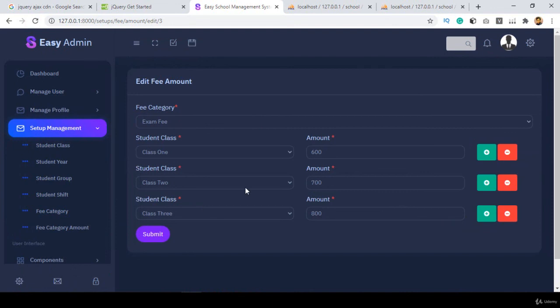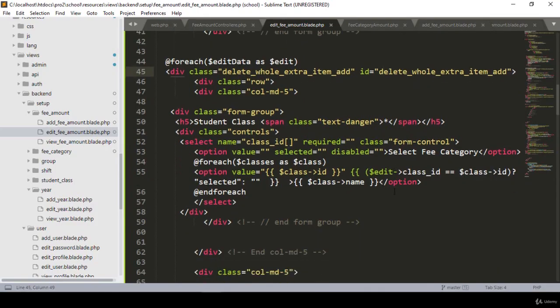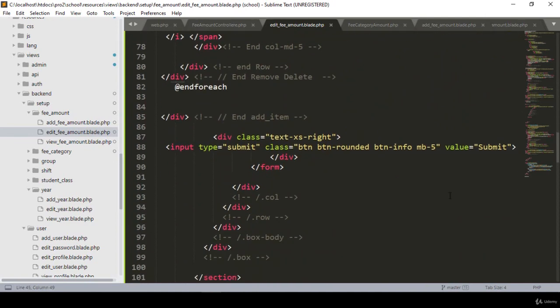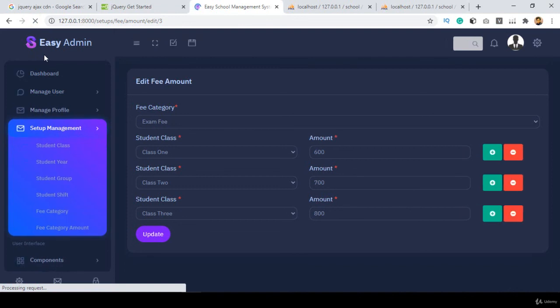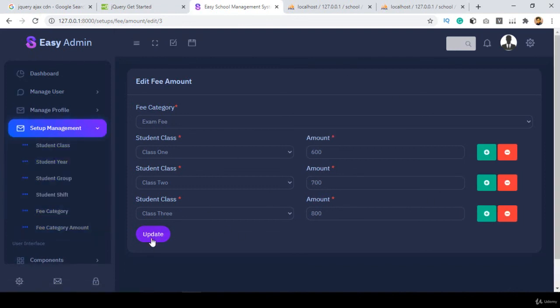So now we have to update, right? So now that will not be submit, that will be update. Here the value will be update. Okay, that will be the update value. Click save all, and now refresh it. Yeah, you can see the button is now perfectly updated.